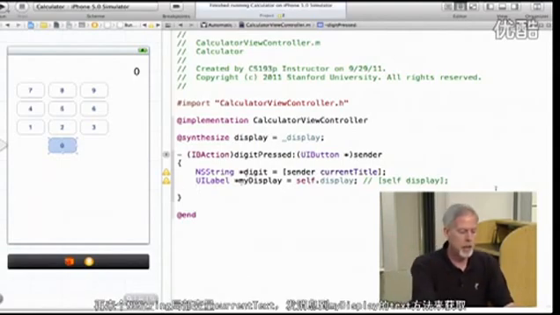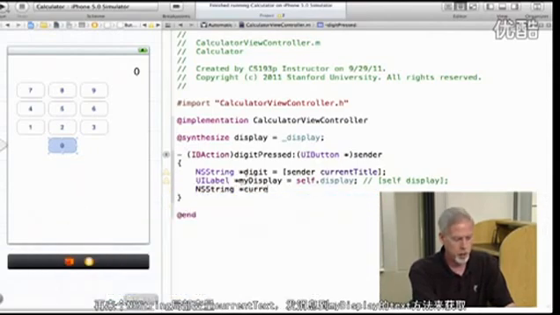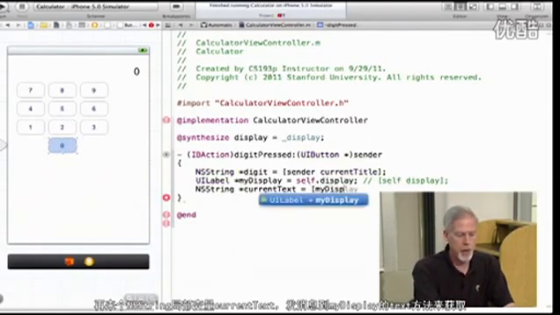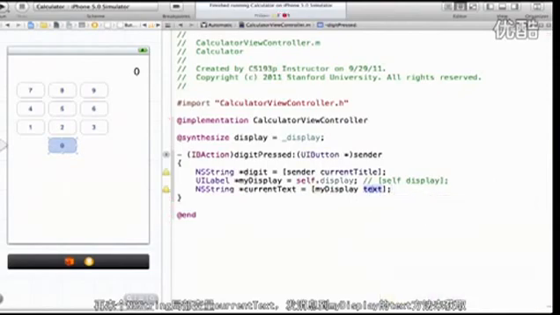All right. So let's have another local variable, NSString. How about we'll call it currentText. To get the current text, I'm just going to send a message to my display called text. Text is a method that is understood by UILabel that says, give me the text in yourself.